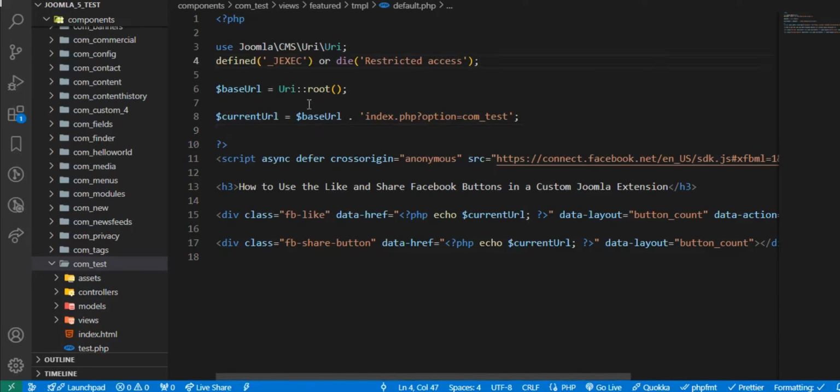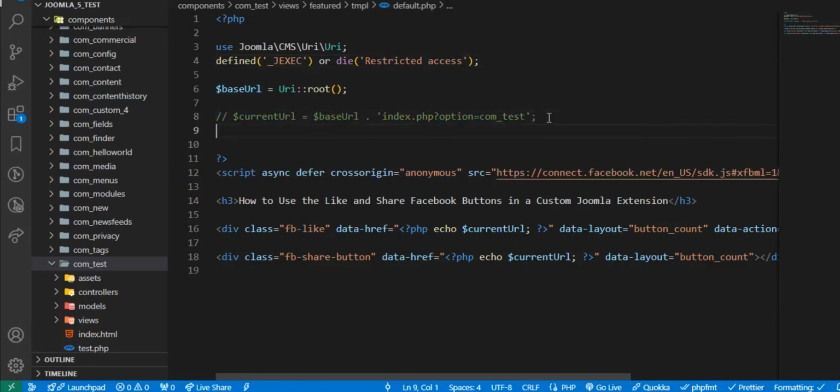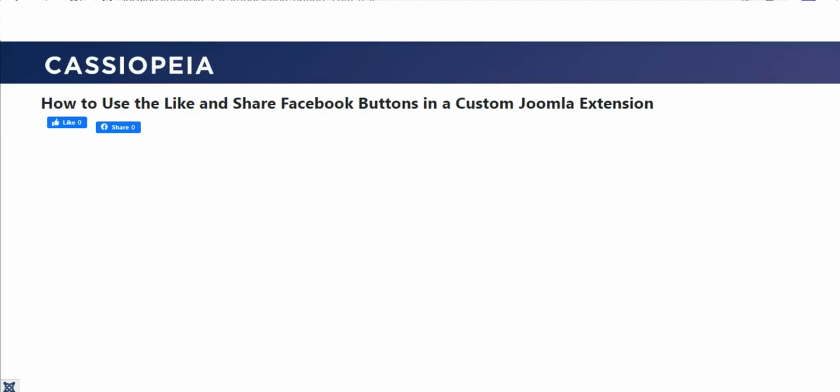In the current URL, for example, let's use other website links. For example, https://www.mindphp.com. Now what we are doing is adding this mindphp.com link in our Facebook like count and share count buttons. Let's try to refresh this.